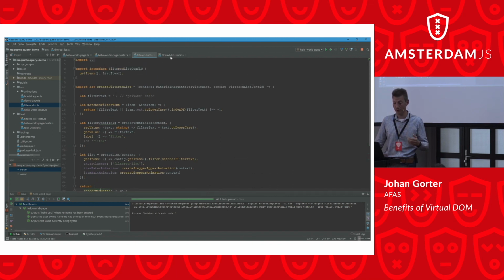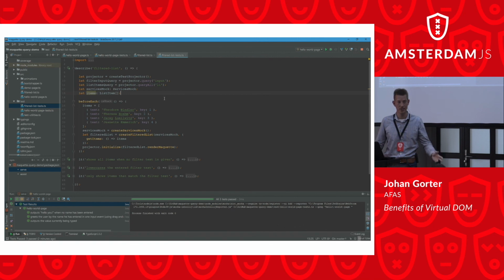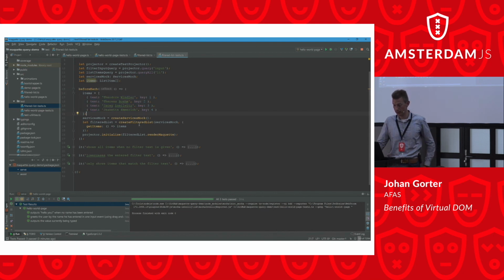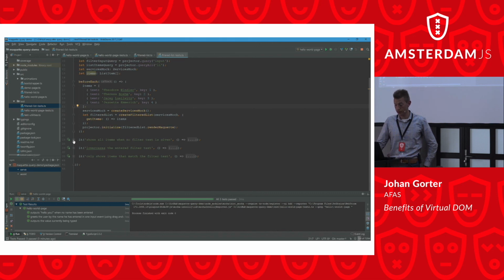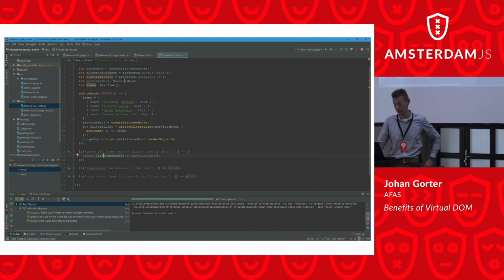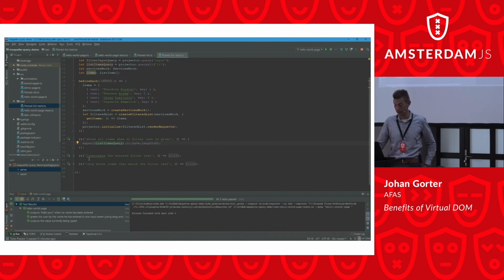So we want to write tests for this one. Let's see if it works in a test case as it works in the browser. Okay, let's instantiate the filtered list here with the same projector and queries. But we've got 4 fixed names in there. And let's see the first test. Well, it shows all of the 4 items when no filter text is given. Well, we expect this query to have 4 results. Well, it's all 4 in there.